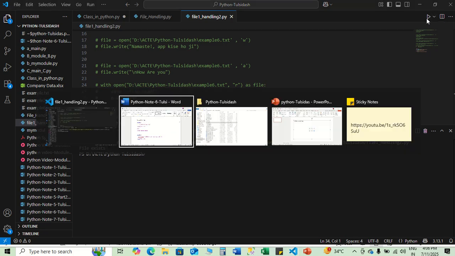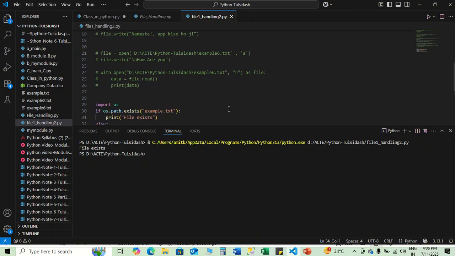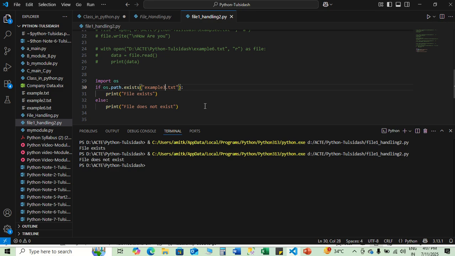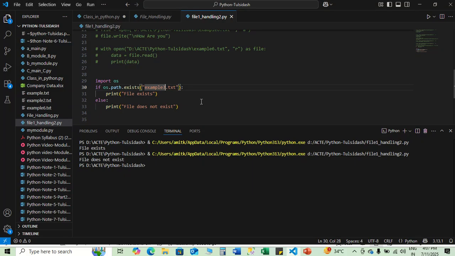File exists. How? The name of the file, example.txt, is available. If I change the name, like I made it 3, and now run the program, the file doesn't exist because we don't have example3. We don't have the file.